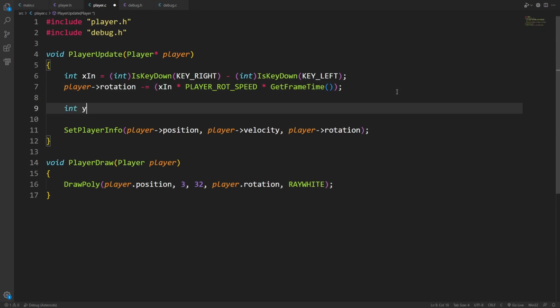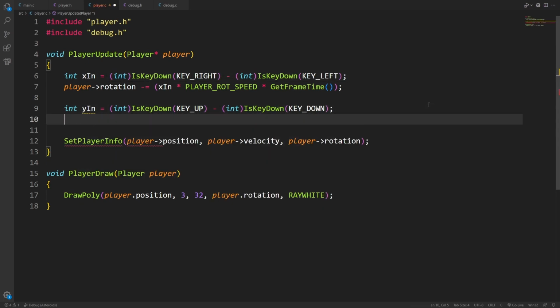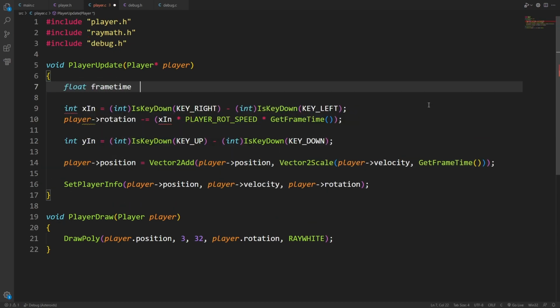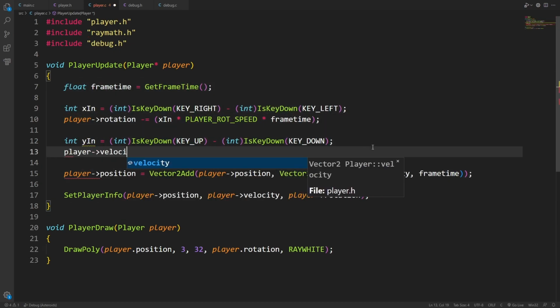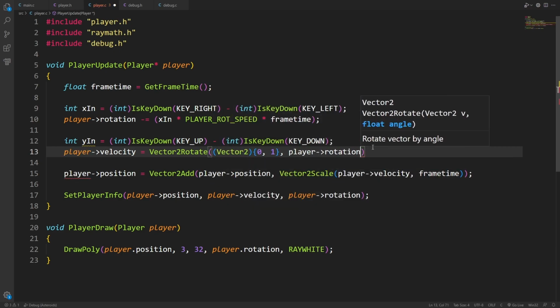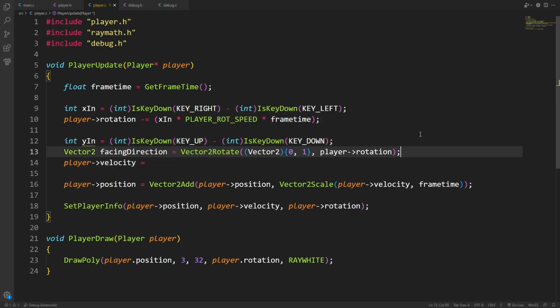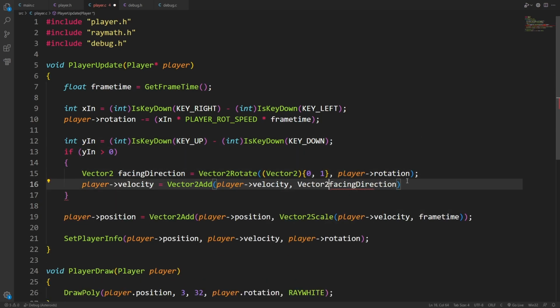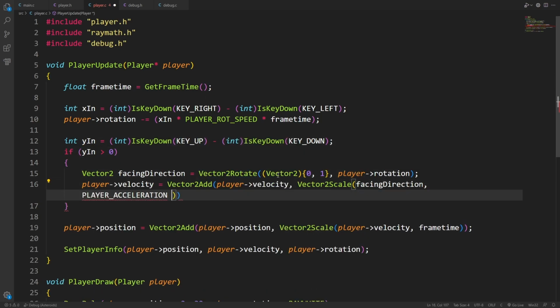Next, what we want to do is make it so that when I press forward, the player actually moves in the direction they're facing. I'm going to do the same thing I did for the X input for the Y input. Supposing I've written working code, this is what will happen. If we're holding up, then I will calculate the facing direction by rotating a vector pointing straight down by the player rotation, since that's the default state of the player. The player velocity will then be incremented.